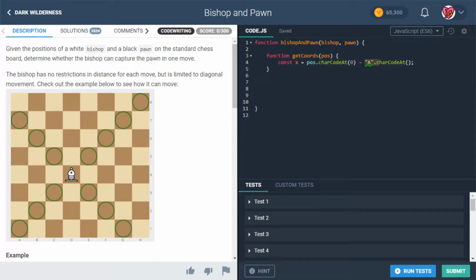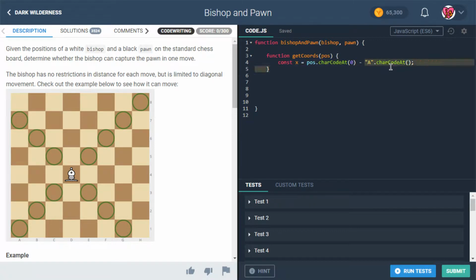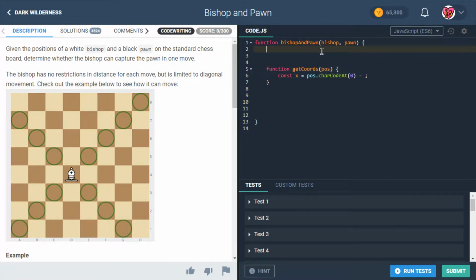We could get the actual value of that. We could go and look at our ASCII table and say, oh, it's 65. Let's just subtract 65 from it, and forget about all this over here and just do minus 65. We could do that if you wanted to. We could also put it up here and say constant A is assigned the value of all that stuff, and then just put A over there.